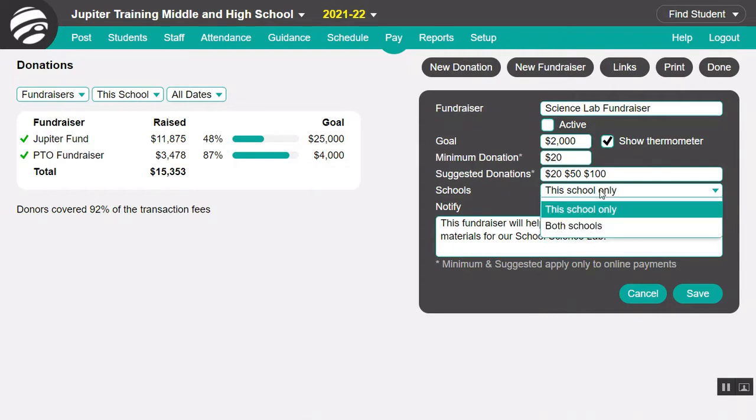Choose one or more schools for the fundraiser. The goal is the total for all schools, but you can view subtotals raised by each school. If you set notifications, Jupyter will send an email for each donation with all the details. The description field is for donors to see a description of the fundraiser and how they can donate.